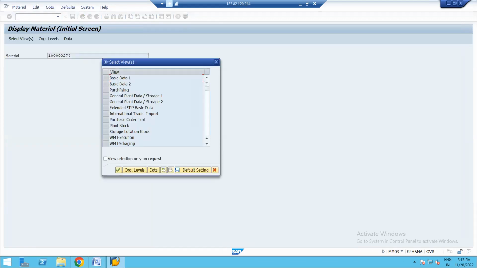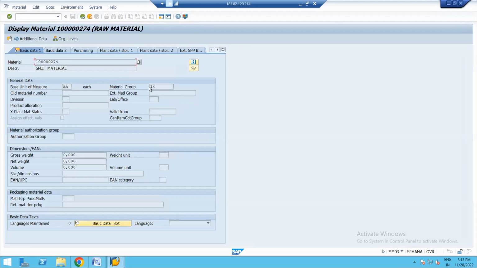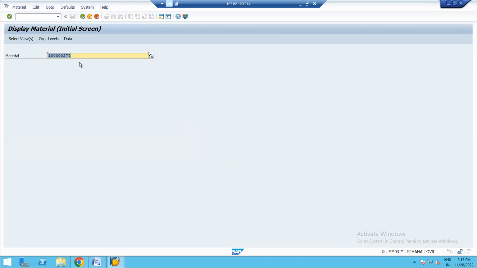Okay, good. We have material with us. It somehow got saved. Let us go to accounting one. Accounting view. Oh, it is not allowing. Just a moment, everyone.